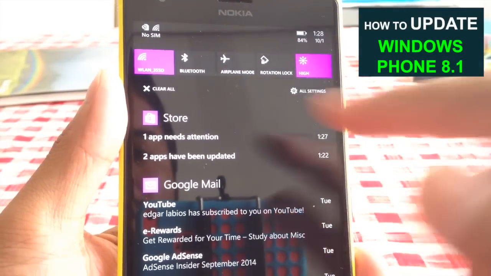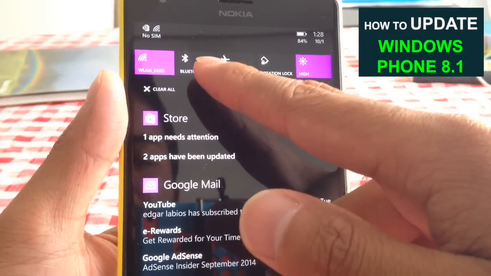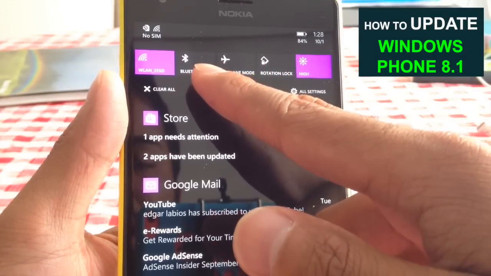Number one, turn off your Bluetooth. You're probably not using it, so if you're not using it, turn it off.